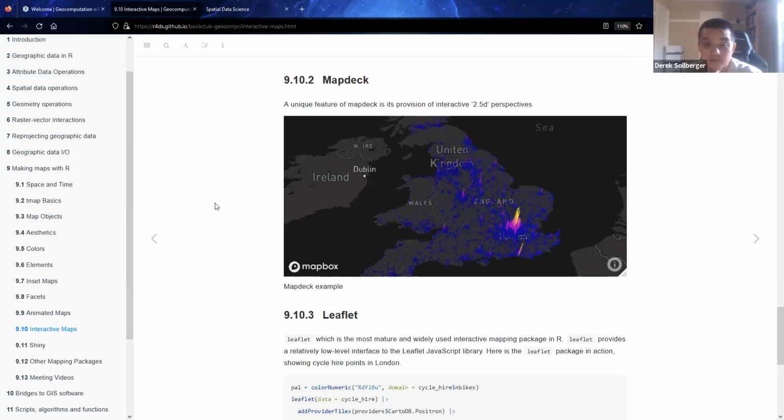Speaking of Mapdeck, I really like this feature where folks over at Mapdeck are building this so-called 2.5 dimensional view. So instead of having a heat map over your shapefiles, this might be more intuitive to your audience, where you can have a slanted view and maybe even set the angle so that you can have something that's arguably more engaging.